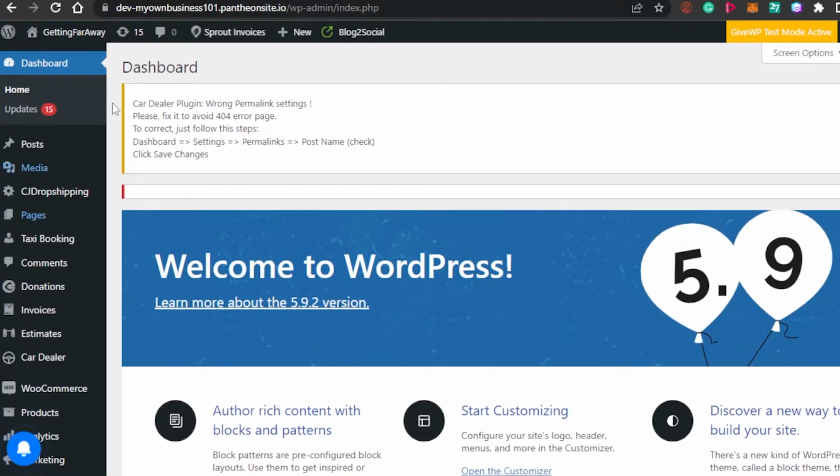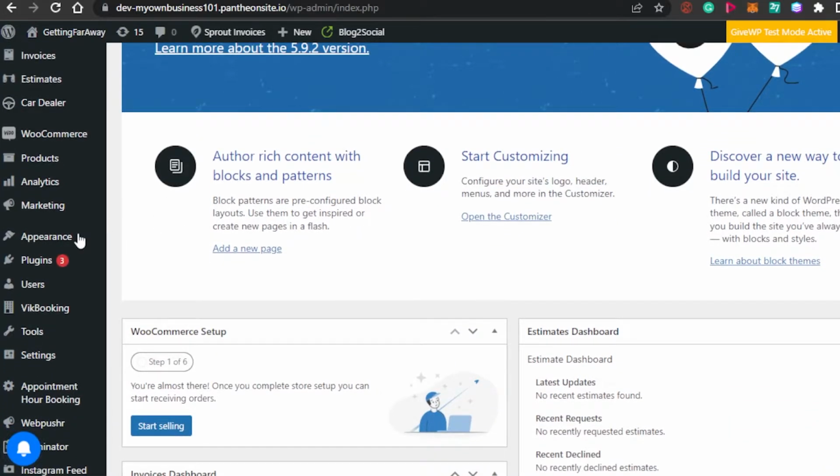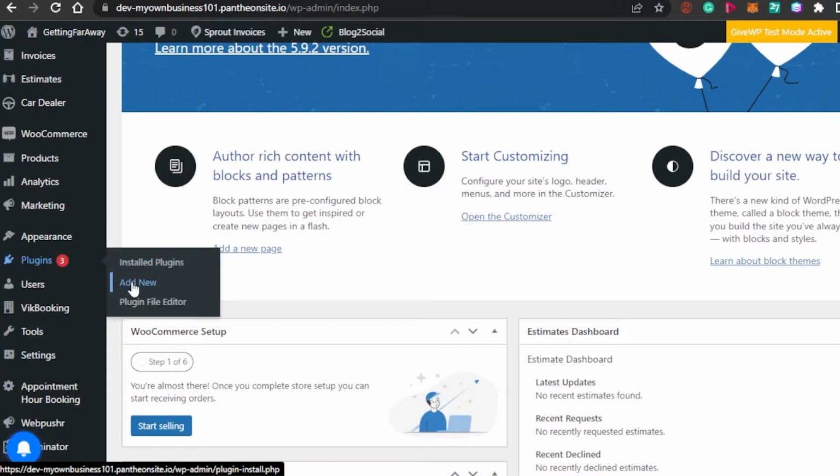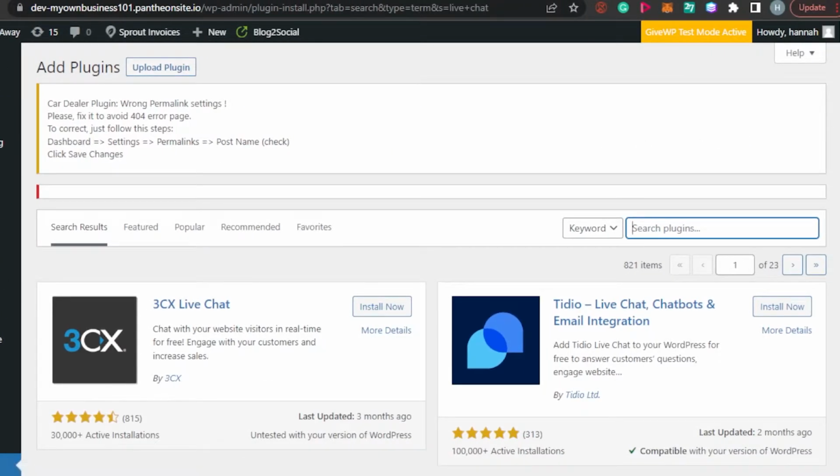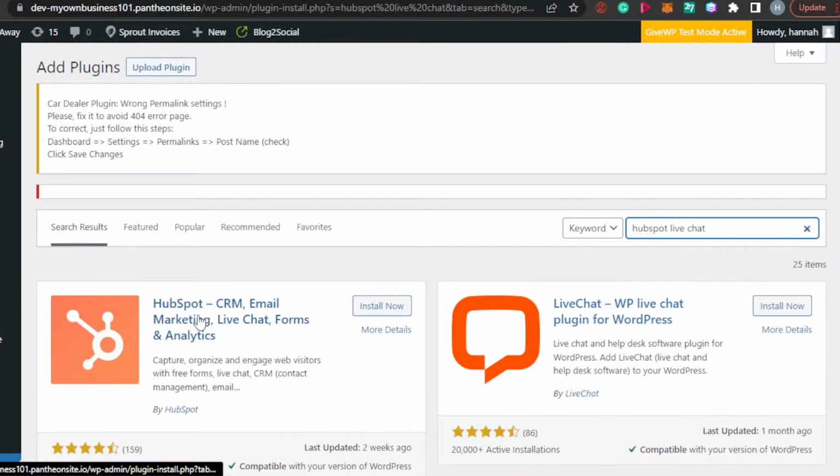What you have to do is simply open up your website dashboard on WordPress, and then scroll down to plugins. In plugins, you will simply click on add new. Today, we will add a live chat plugin that will allow us to add a live chat option on our WordPress website. In add plugins, simply search for HubSpot live chat. So this is our plugin, HubSpot CRM, email marketing and live chat.